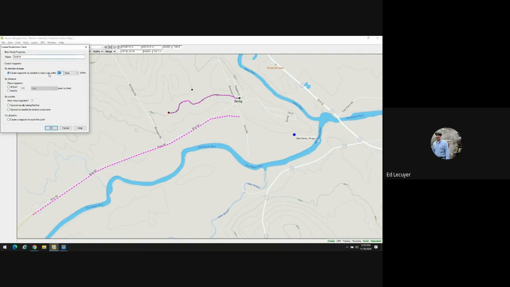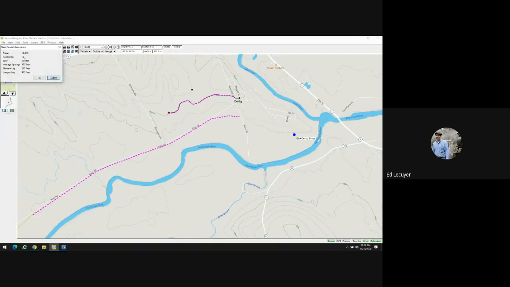My favorite is to go create waypoints as needed to keep route within 50 feet of the line, okay? And why do I pick 50 feet? Because that's pretty much within the tolerances of a USGS map, GPS, that sort of thing. You could go down to 10, but 50 is a good number. It's going to make a new route out of that track, and it tells me that it took that 300 and something point track and converted it down to 12 waypoints.